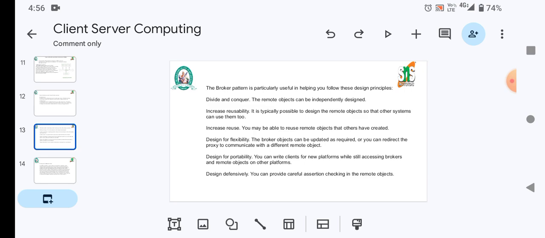Designed for flexibility. The broker object can be updated as required, or you can redirect a proxy to communicate with a different remote object. The next one is design for portability. You can write clients with a new platform where a remote object can be accessed through brokers with the other platforms. The next one is design defensively. You can provide careful checking assertions for checking in remote objects.